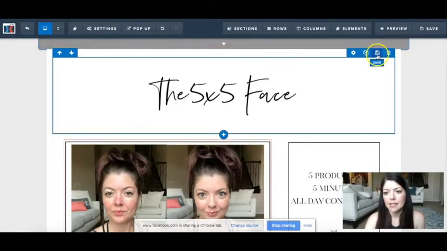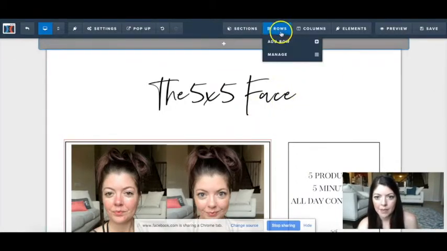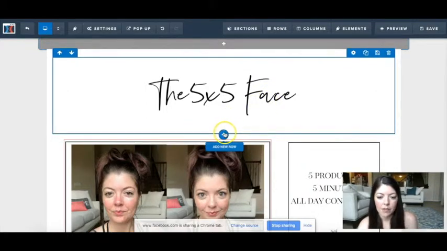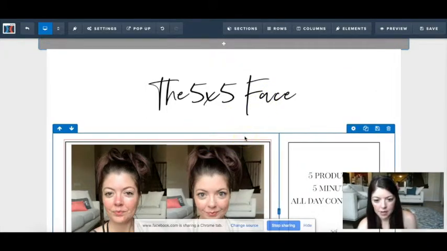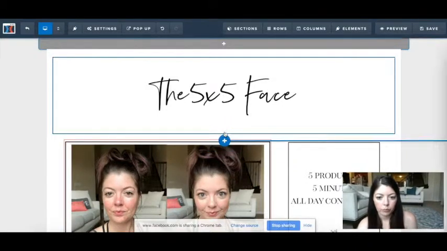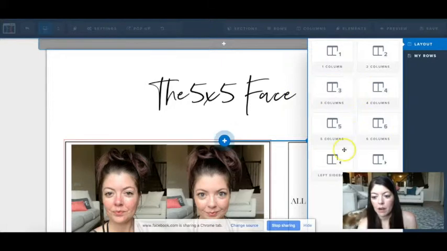Then next is rows. They're like subsections. When you create these, you can add them up here. I typically end up adding them on the spot. Oh, here you can see an example of 2 columns. But there are sidebar options and then lots of columns.